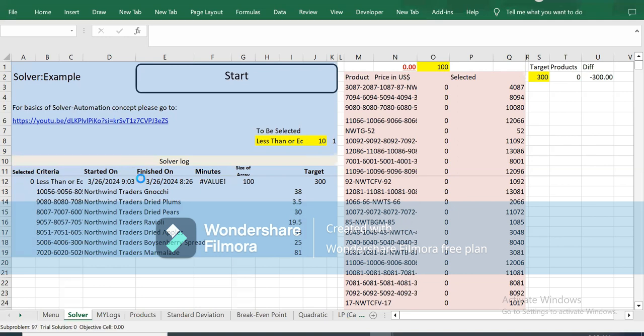So the minutes will be mentioned as how much time it has taken to come up with the desired result. And the size of the array, as mentioned in here, is 100, and the target amount was $300, right? So it is attempting to come up with the number of products which have been selected. This is the face of this solver solution which we have developed.